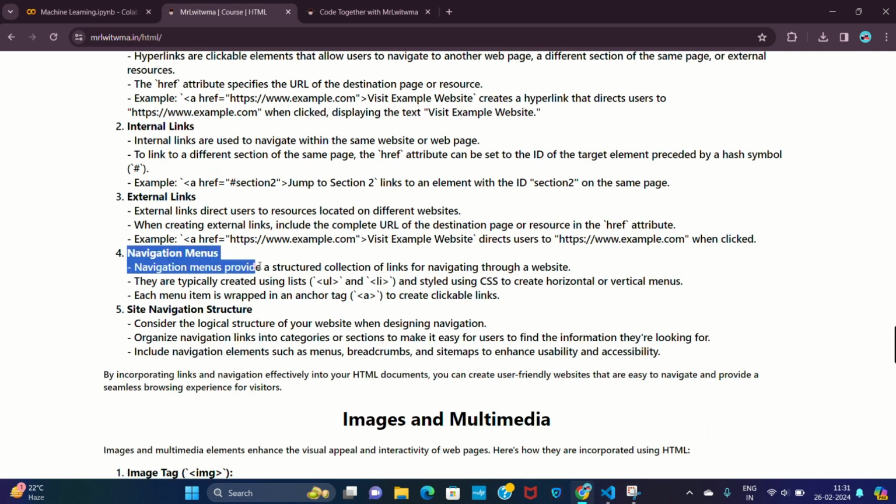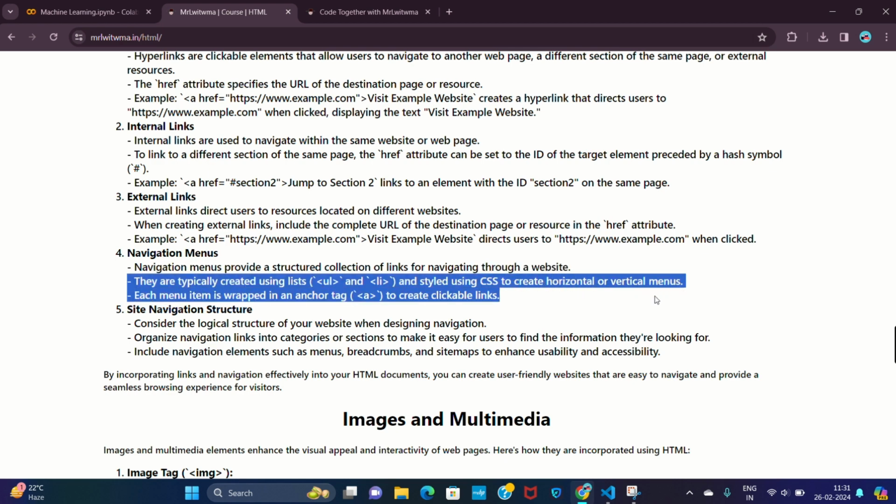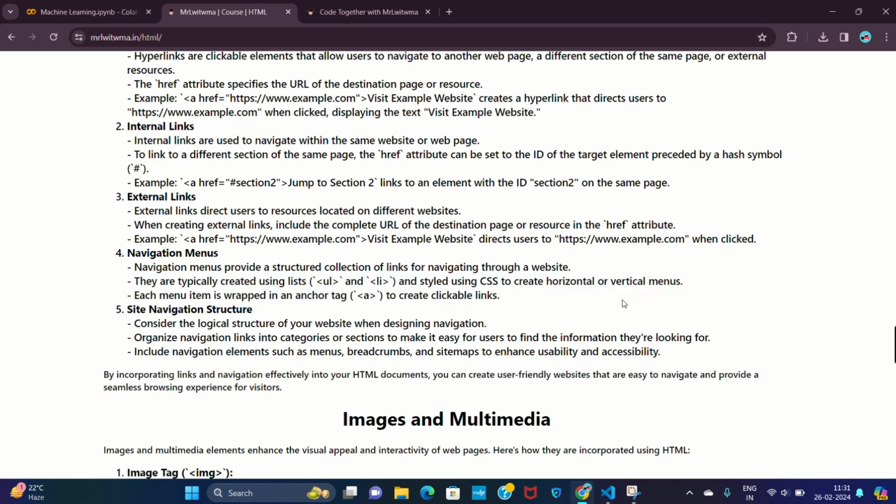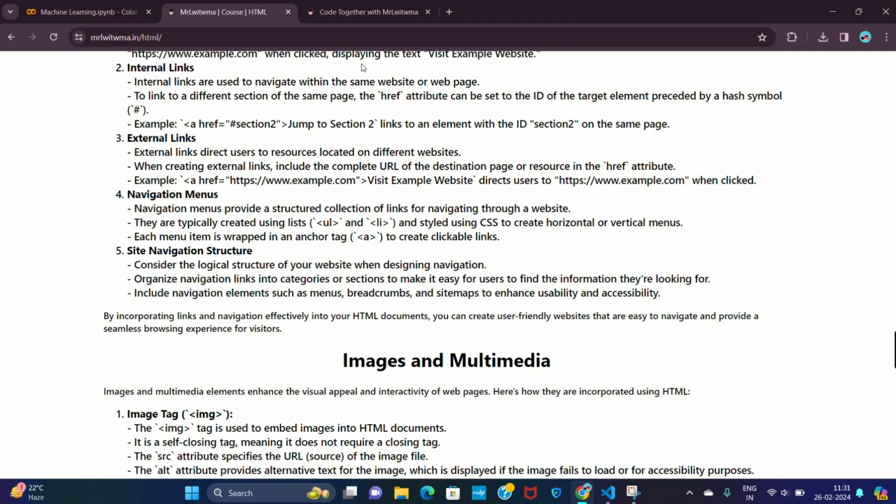Then navigation menus provide a structured container of links and navigation to a website. They are typically created using a list and styled using CSS to create horizontal or vertical menus. Each menu item is wrapped in an anchor tag to create clickable links.